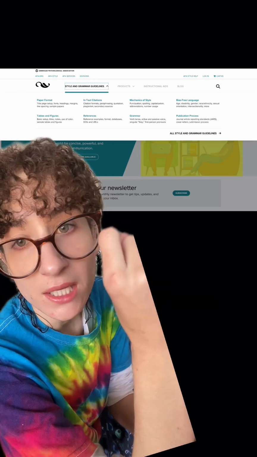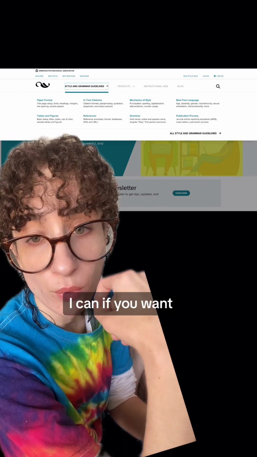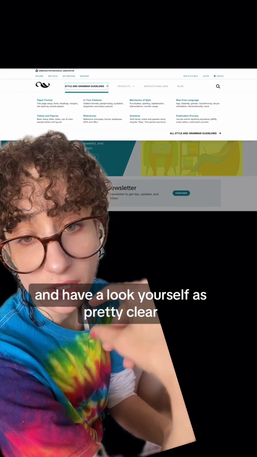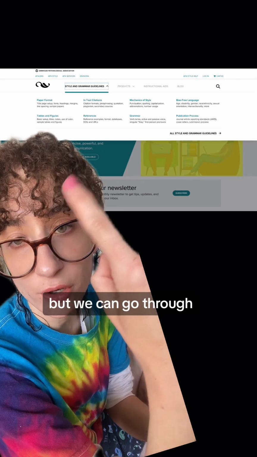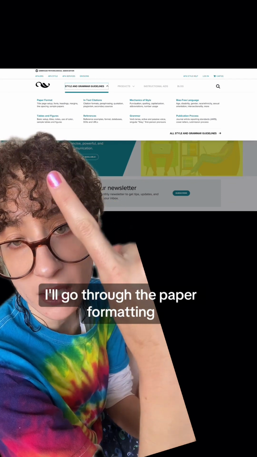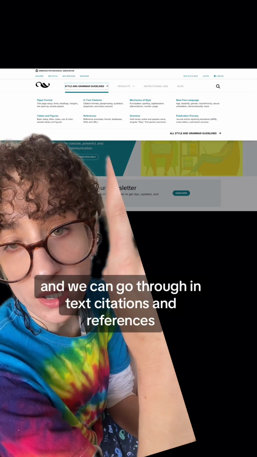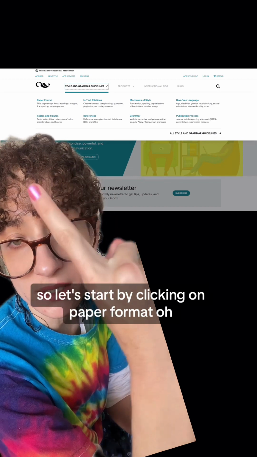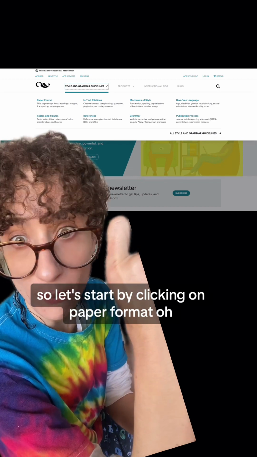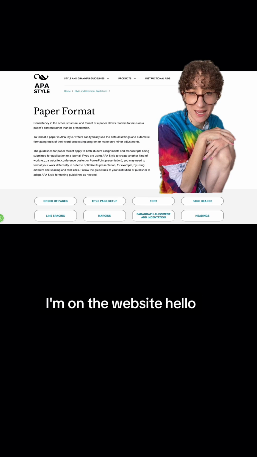It's pretty tiny. I'm not going to go through them all today. I can if you want, just let me know. But have a look yourself. It's pretty clear, which is great, but I'll go through the paper formatting, and we can go through in-text citations and references. So let's start by clicking on paper format.